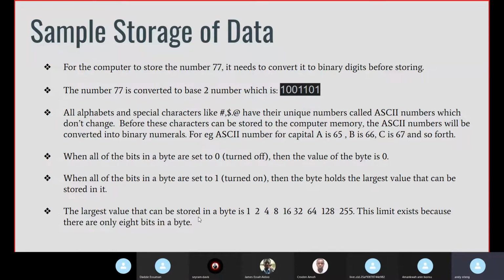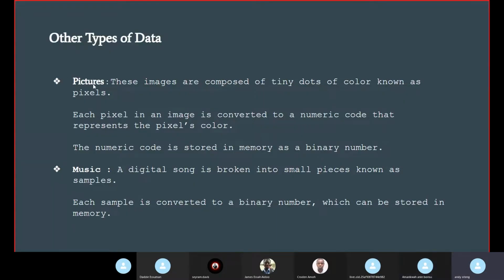The largest value that can be stored in a byte is 255. This is the largest value that can be stored in a computer. The limit exists because there are only 8 bits in a byte. So this is the way computers store each piece of information, and it can't exceed this. It has to be within this set of numbers. Every single character in the world, or color, or anything has to be stored within this set of bytes.